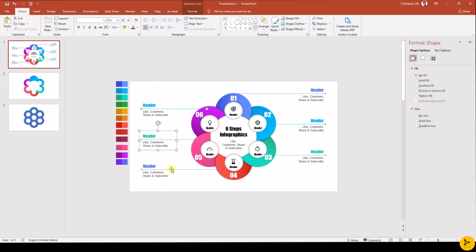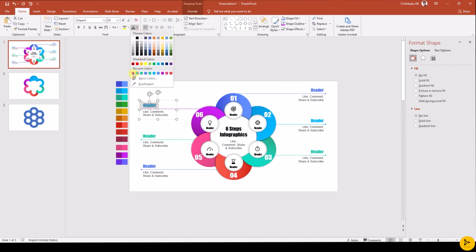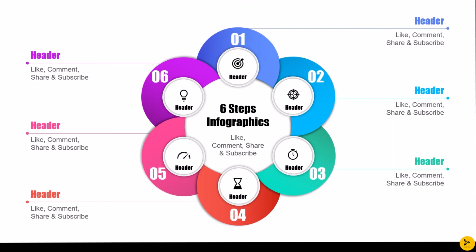You can use this layout to show a repeated process or journey, key highlights, steps, etc. So here is our final slideshow.